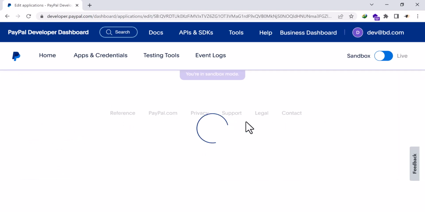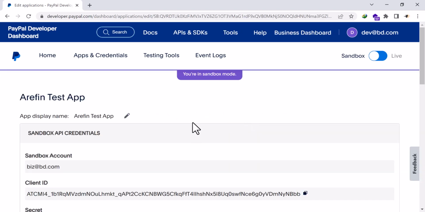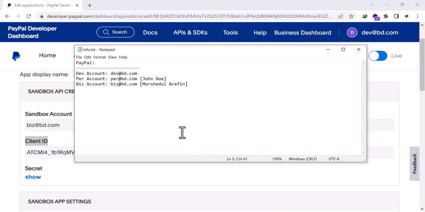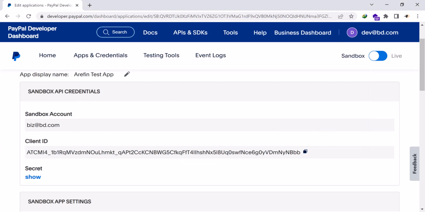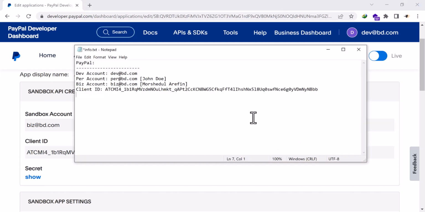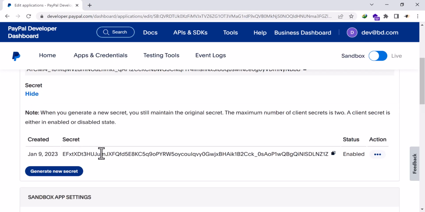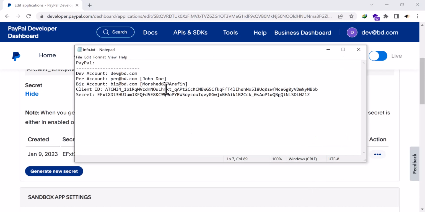So app is created, and when the app is created, I will get the API credentials. So sandbox API credentials are this, sandbox account is this one, it is my business account, you know. Client ID, this is important, so I am going to save the client ID here that I will need later to use. So I copy the code by clicking here, this one, and another one is secret. The secret is this one. You will click on show and then the secret key is here. So I again click here to copy the code and save it. Okay.